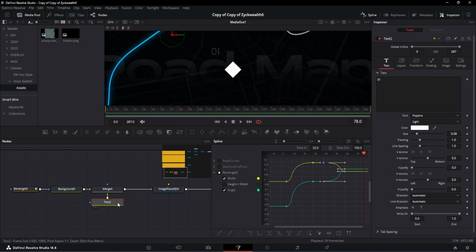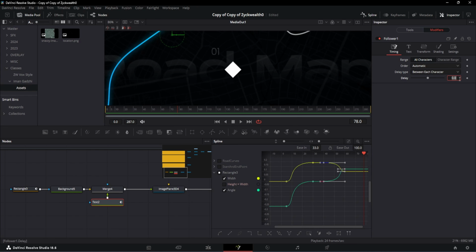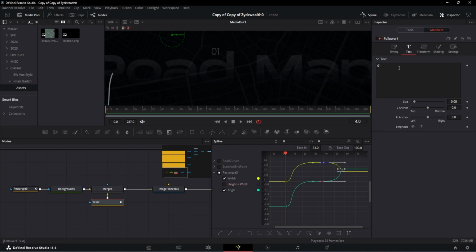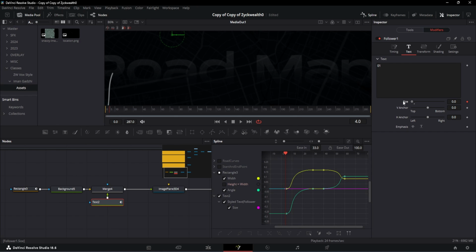Now to animate the font, select the text node and right click on the font window. Then select follower. A new modifier tab will be enabled now. Click on it and on the follower section, change the time delay to 5. Then go towards the text tab and add a keyframe on the 4th frame. Then set the size value to 0. After that, go towards the 13th frame and increase the size to 0.1. And this is our animation.